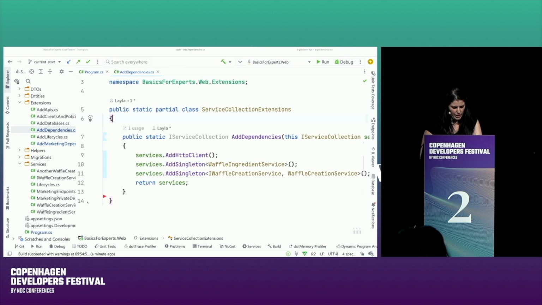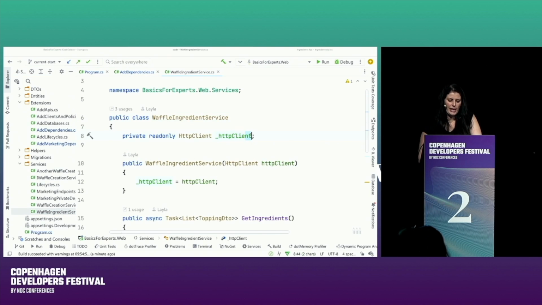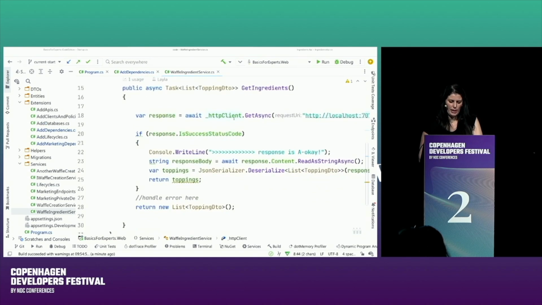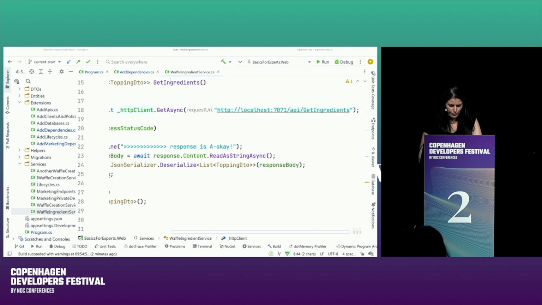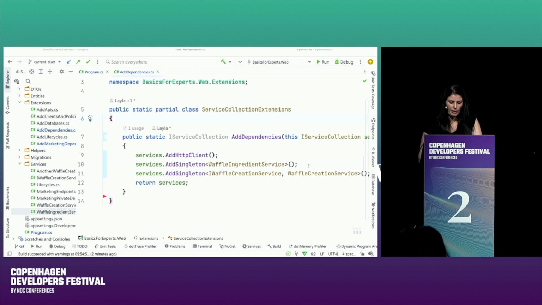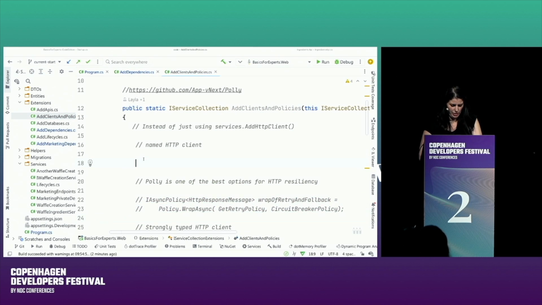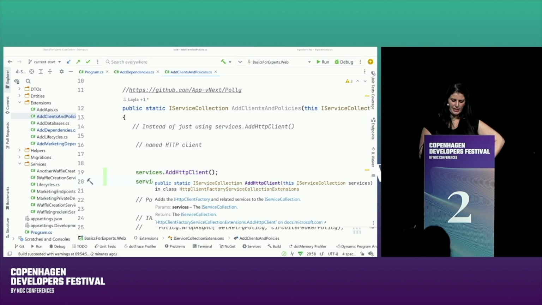Let's have a quick look at the waffle ingredients service. We can see that it has a dependency on HTTP client. Fine, fair enough. We're making an external HTTP call to this function here. So let's go and make these better. I'm going to take them out of my dependencies, and we're going to look in this client and policies. I'll drop them in here for now. So we have this generic add HTTP client here.